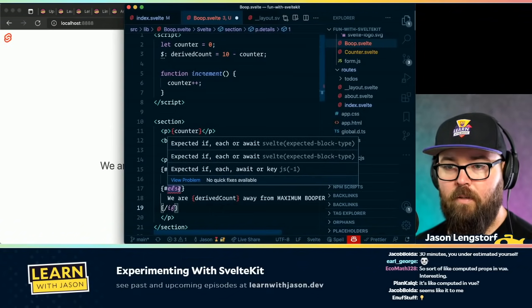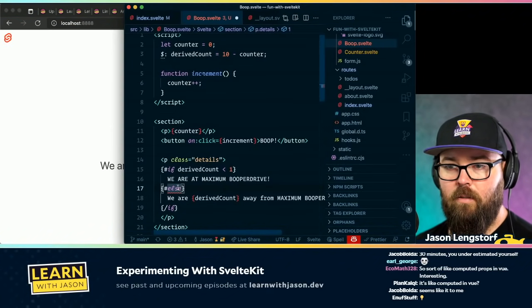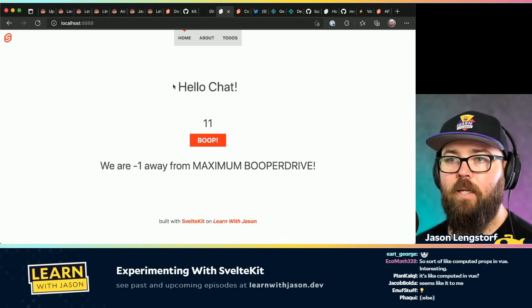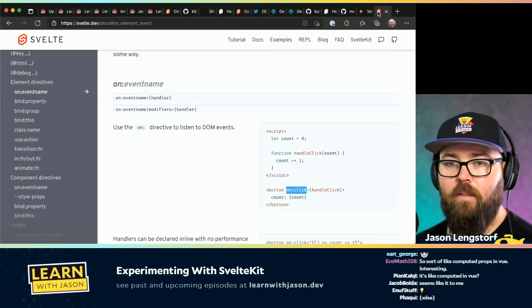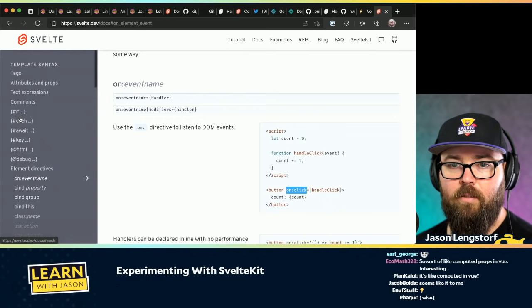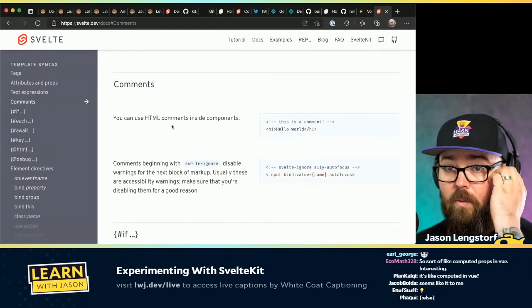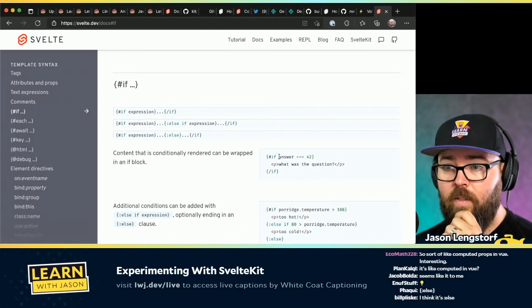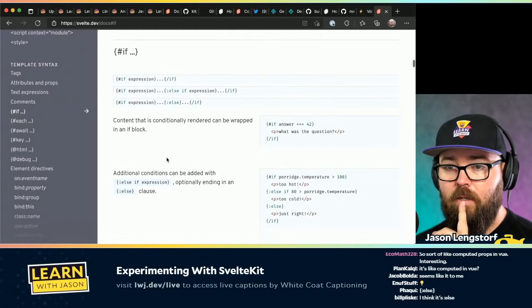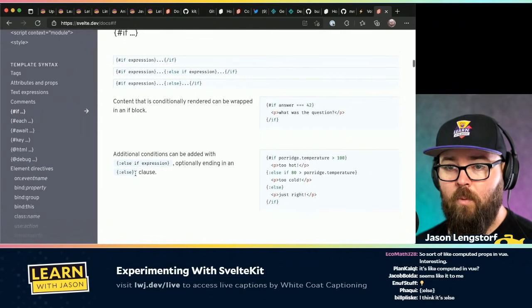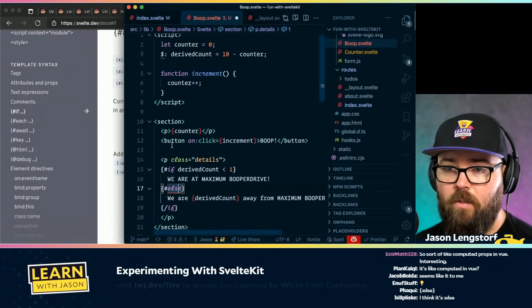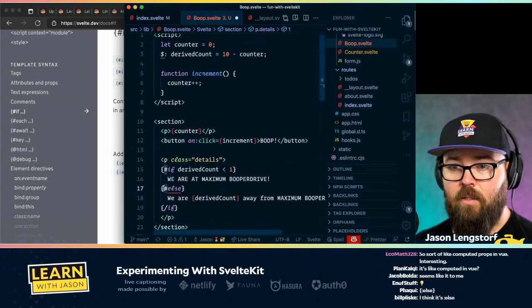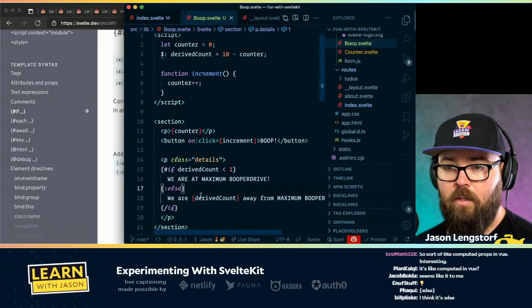Expected if. Gotta look it up. Got close, I think. Let's go look at the directives. If. So they're here. If expression. Okay, so I was close. But if I need an else if, or I just need an else. Oh, okay, so I need to do it like this. And then I think it works.